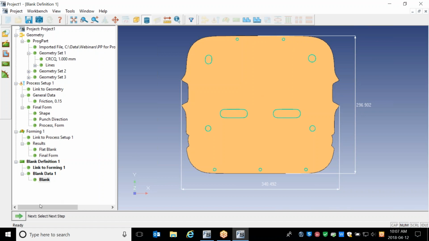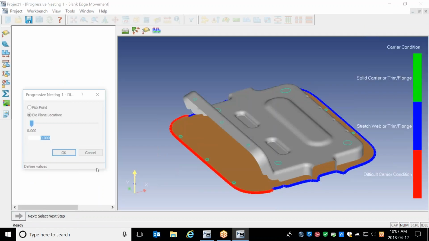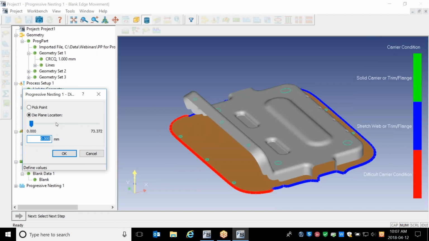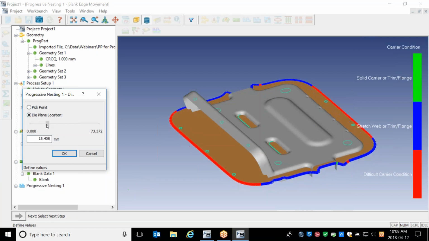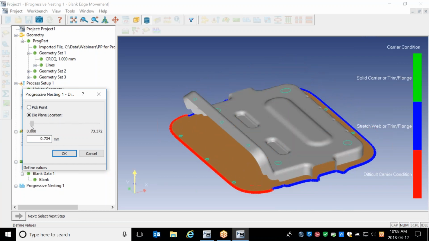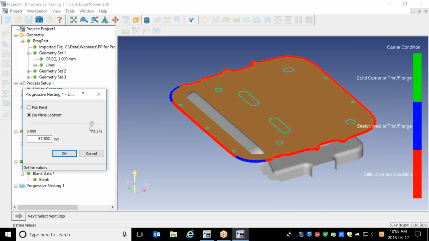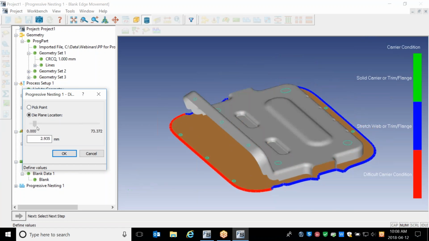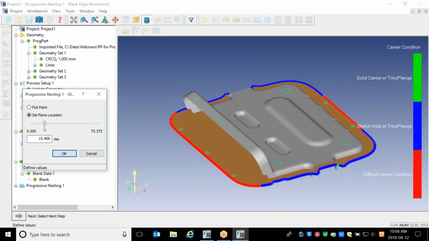So the next thing to do is, as we are doing a progressive part, we're going to go into our progressive nesting area. And the first thing we need to do is pick what we call the die plane. So the die plane represents where we plan to connect the part with our carrier. You can move the plane with the slider, as you see here, and you'll notice the outer boundary of the blank is actually changing color and toggling between blue, green, and red.